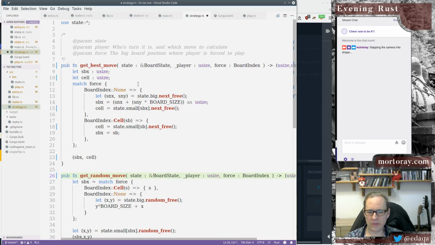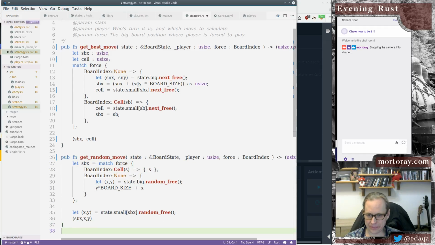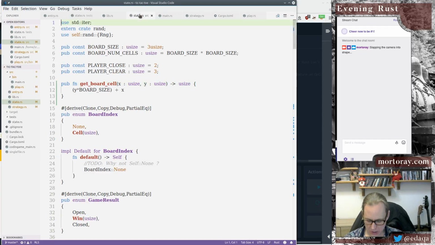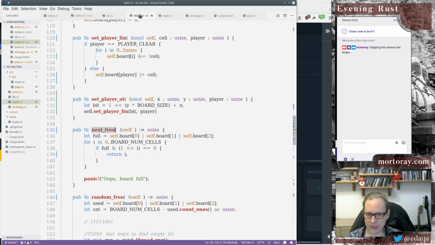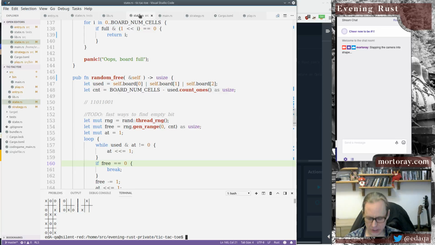So this is where it simplifies stuff here. If we just ignore the fact the board's a grid for most of this strategy, it really just simplifies the indexing. Because we're going to have a lot of little arrays and vectors as well, and it's just easier not to have XY indexing anymore. This is cell, cell, and let's check what next free returns. Next free returns a usize, that's correct, and random free also returns a usize. So we should be good.